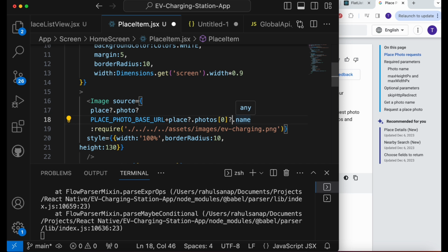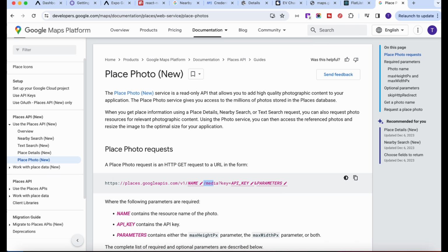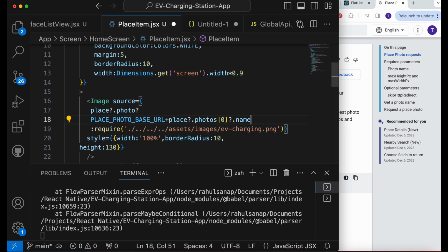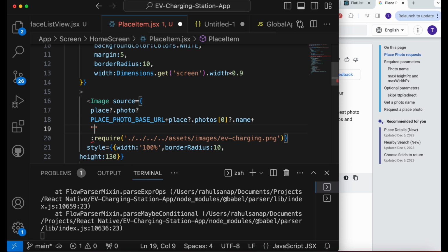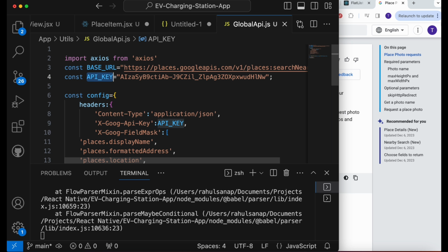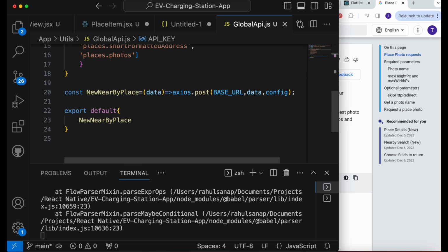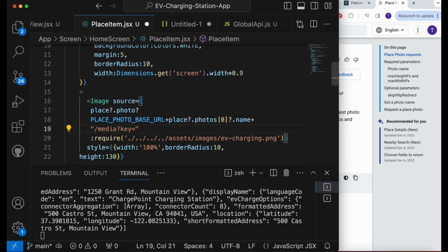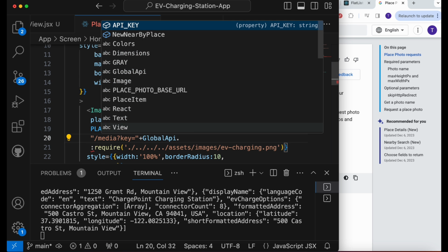And then let's go back to the documentation: slash media slash question mark key. So here I will add the plus sign, let's put it inside this bracket, and then here you need to add the key. Inside the global API key file we already have the key. I will just export this key so that we can use it in our application. So here I will write global API dot API key.